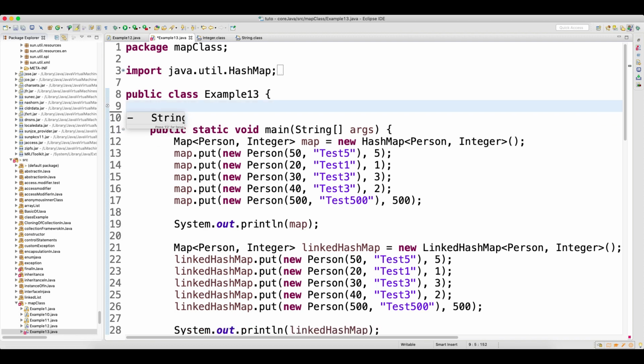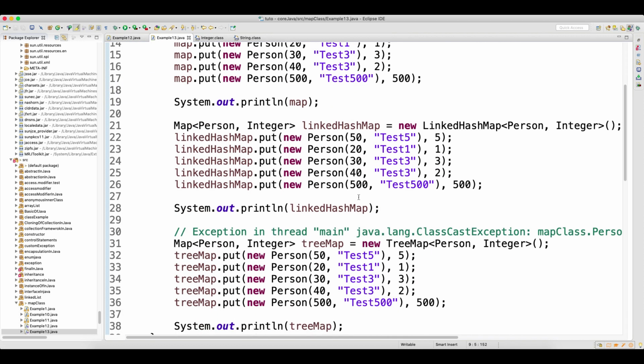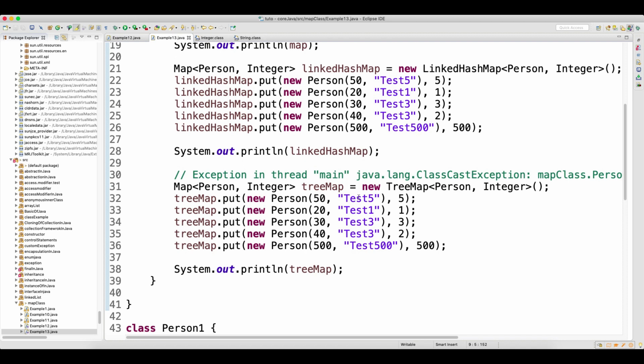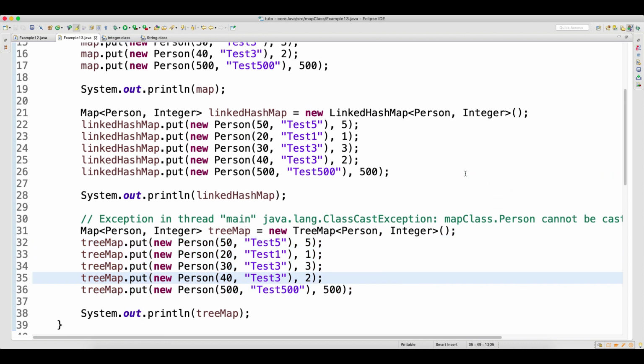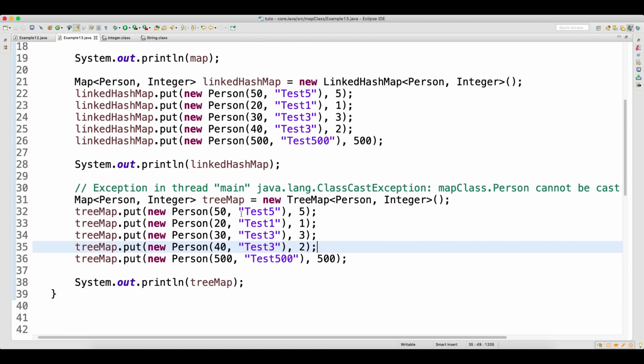But when it comes to a custom object, your tree map will fail. Why? Because if your custom object is not a type of comparable, it will throw the exception saying that whatever data you have stored in your tree map is not of type comparable.